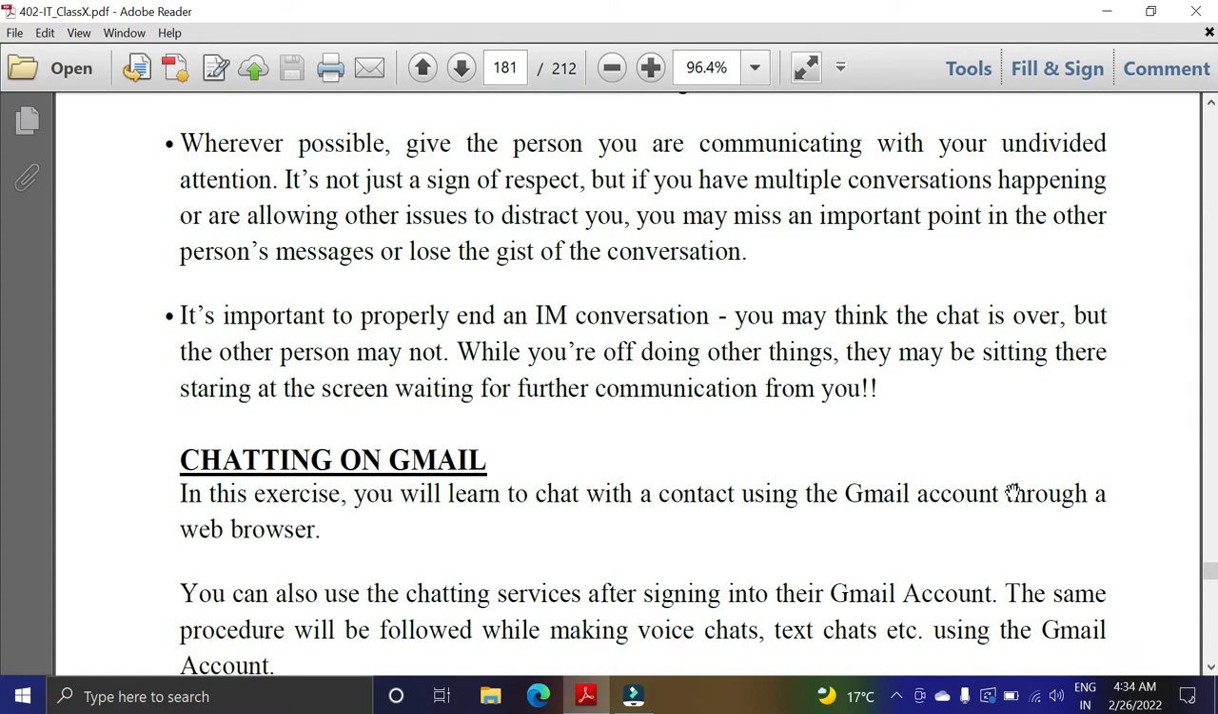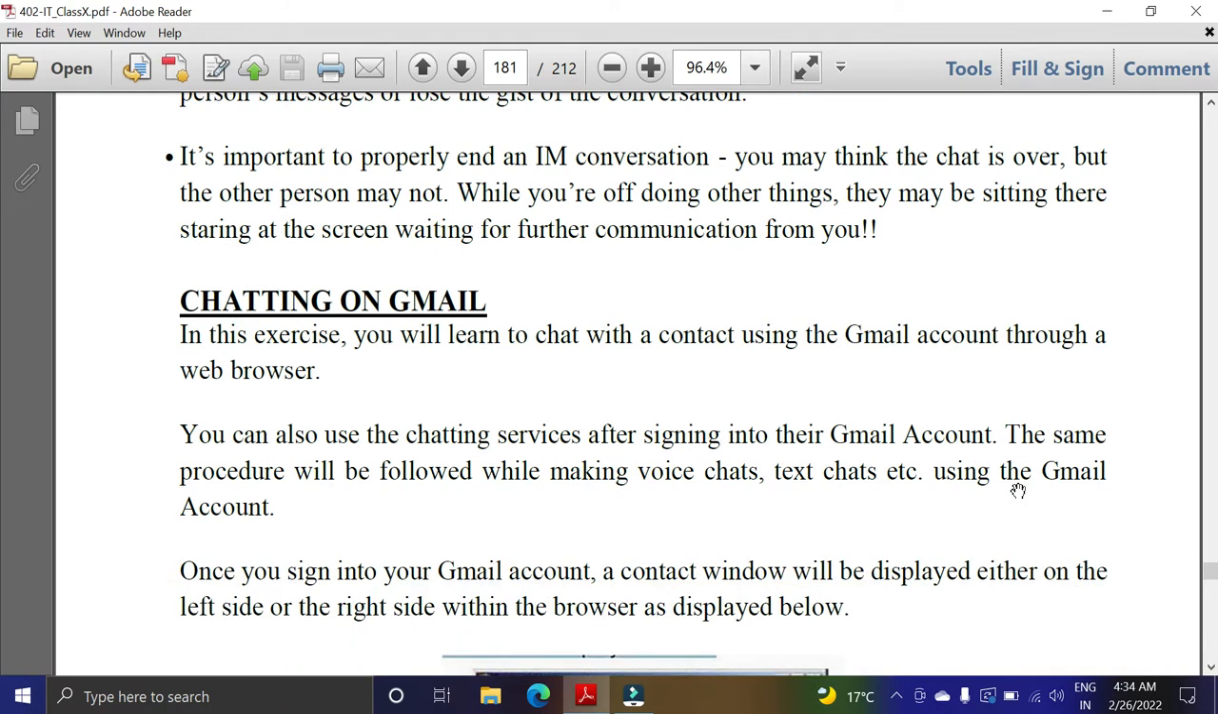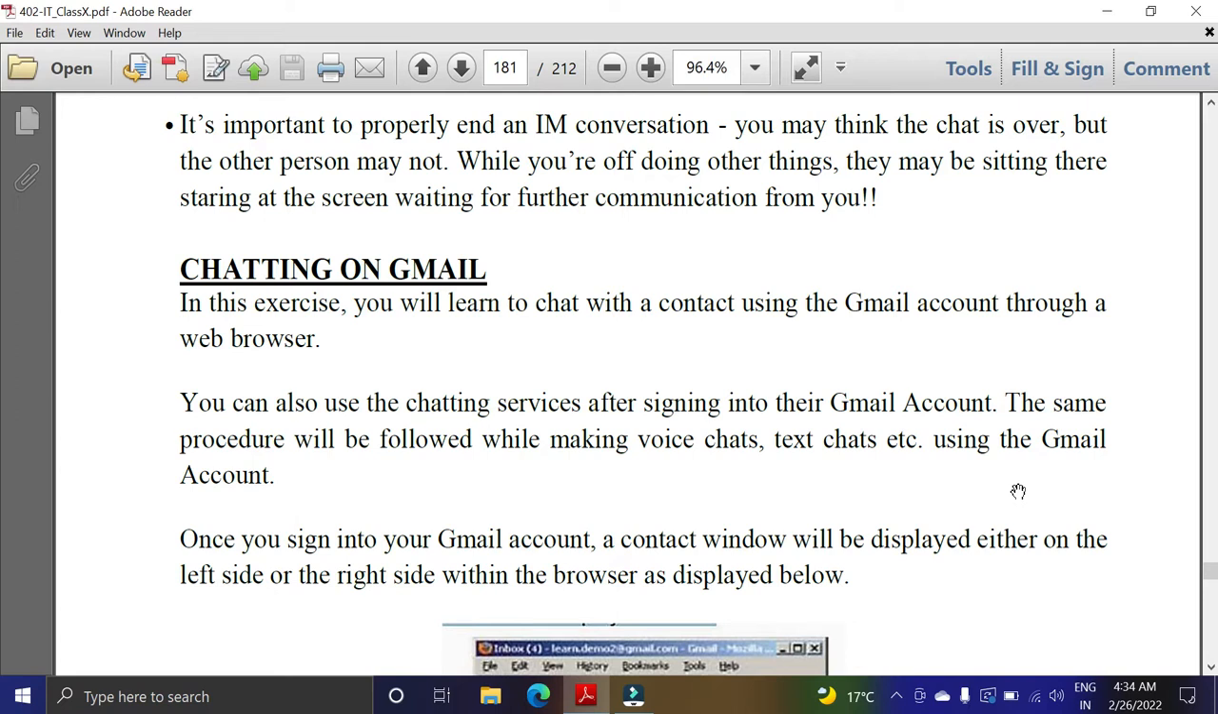Wherever possible, give the person you are communicating with your undivided attention. Give them full attention. Don't chat with multiple people at the same time, or you will divide your attention. It is not just a sign of respect that you are giving time to the person you are chatting with, but if you have multiple conversations happening or are allowing other issues to distract you, you may miss an important point in the other person's message, or you can lose a part of the conversation. It is important to talk with a single person at a time.